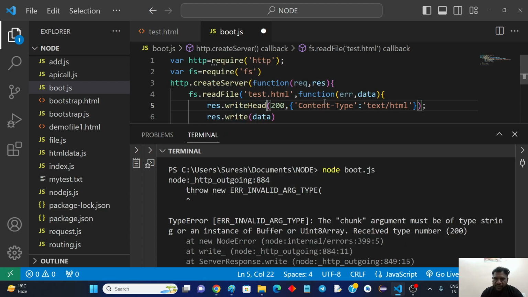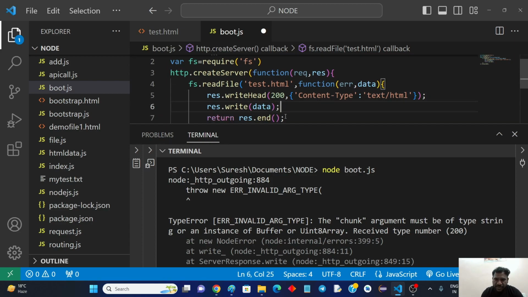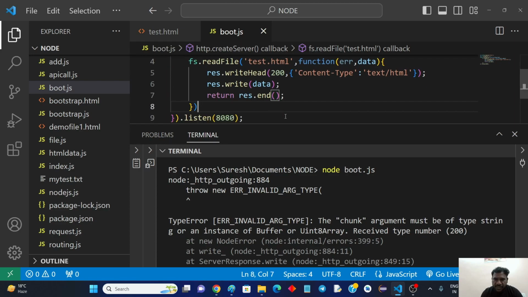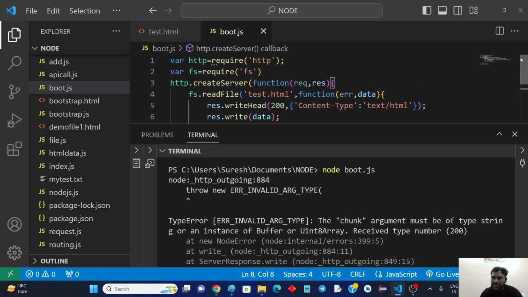So right here, 200, content type colon text. Is there nothing missing? Here also the semicolon is missing. So just cross-check and return with the end. Here also the semicolon is missing. So a lot of things we have missed whenever writing the code the first time. So there are a lot of things that get missed.